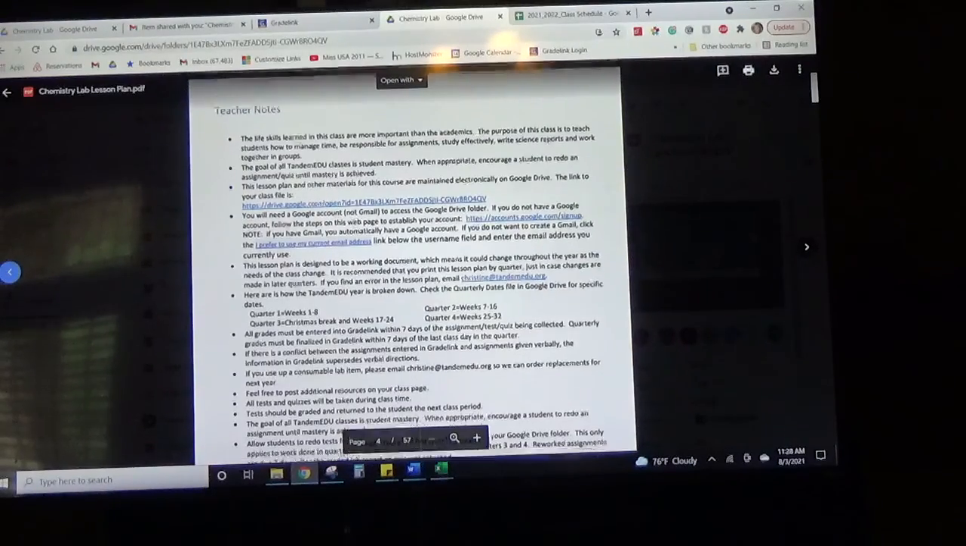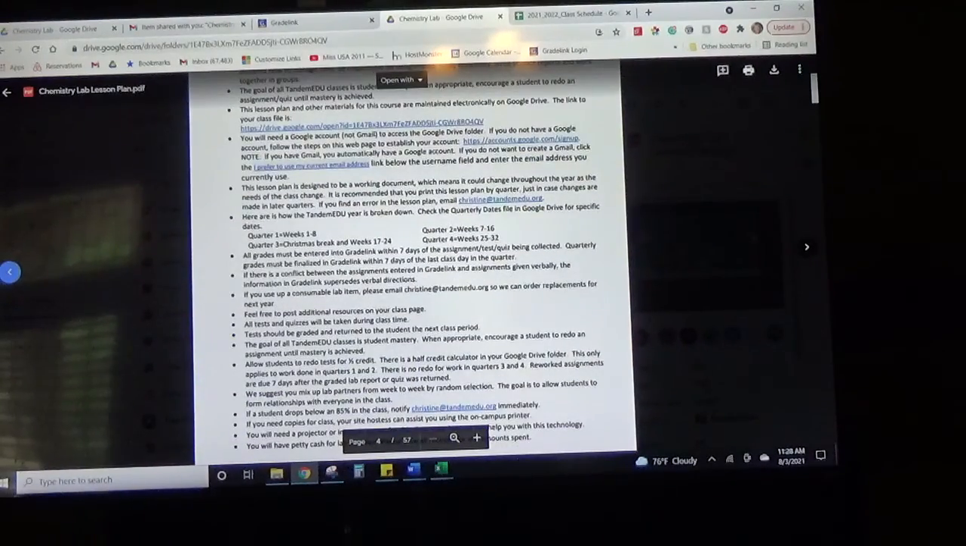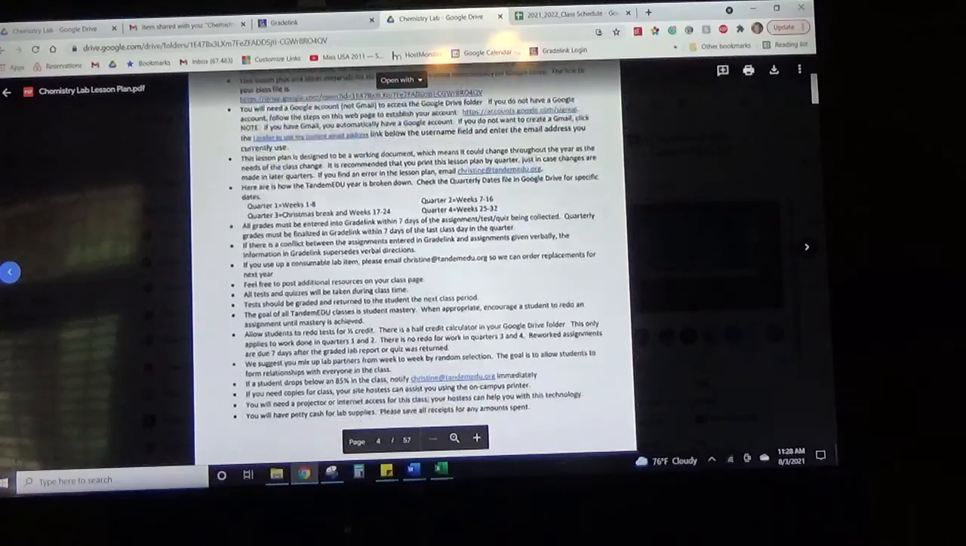So read those teacher notes, and again, that's another place where you'll find a link to your Google Drive folder. That's in there. The dates are in there. Just a lot of different resources, a lot of important information is in those teacher notes. So don't skip that over. Make sure you read the teacher notes.